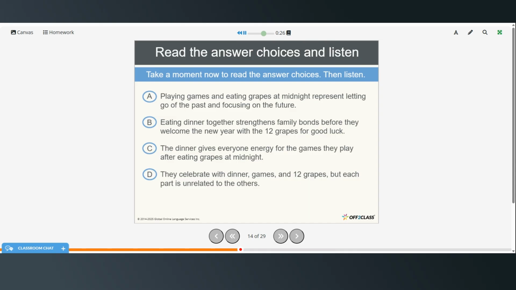Just before midnight, each of us gets 12 grapes. When the clock strikes midnight, we eat one grape with each chime, making a wish for each month of the new year. This way, we start the year with hope and good luck.